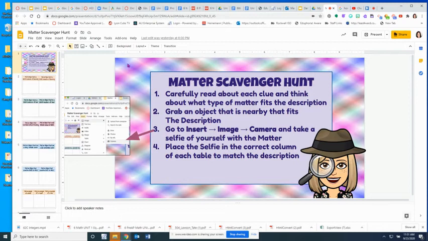Hi, learner. So today you're going to go on a matter scavenger hunt. It won't make you go too far. Most things you'll be able to find right where you are seated or very close by.